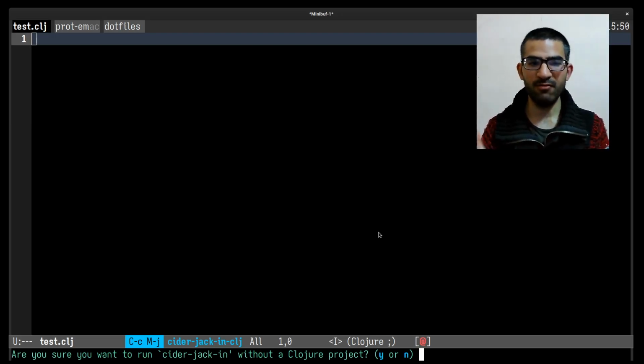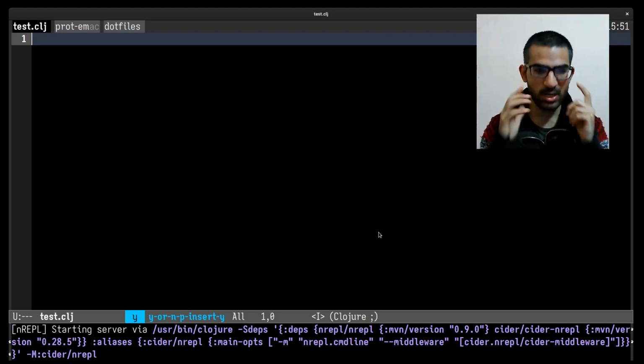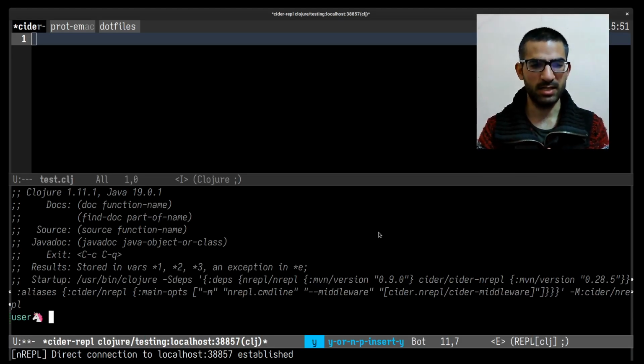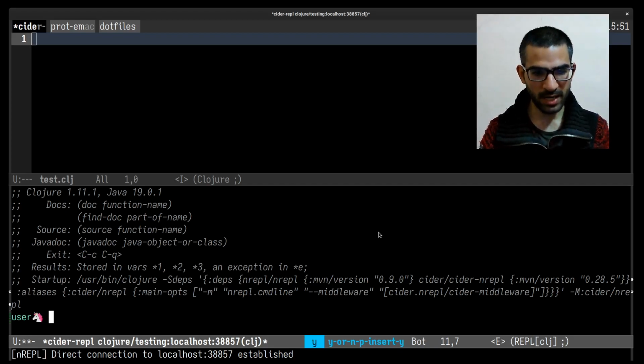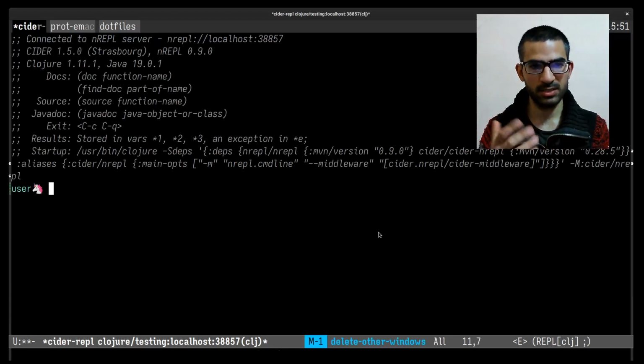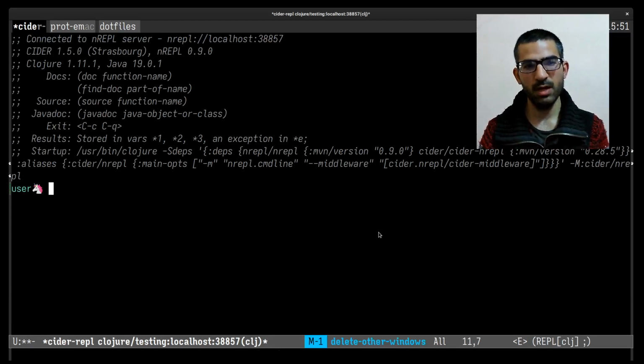However, here I have an empty directory, a file with no contents. So CIDER is asking me whether I am sure that I want to bring up a REPL for something that does not have a project associated with it. And this is the prompt at the bottom of the page. So I will just say yes. It is now running the server. It takes a second. So here we are. I have my REPL over here. Let's just dismiss the other window for now.